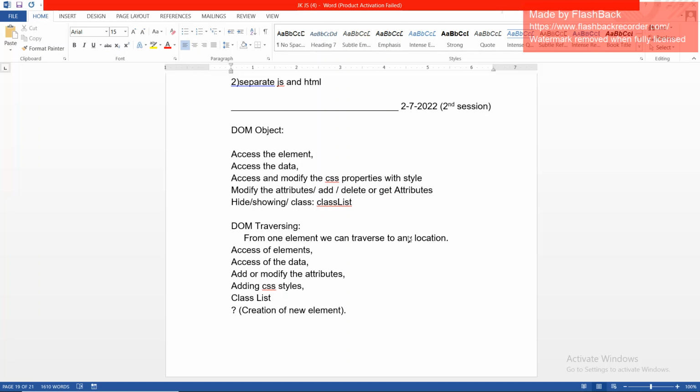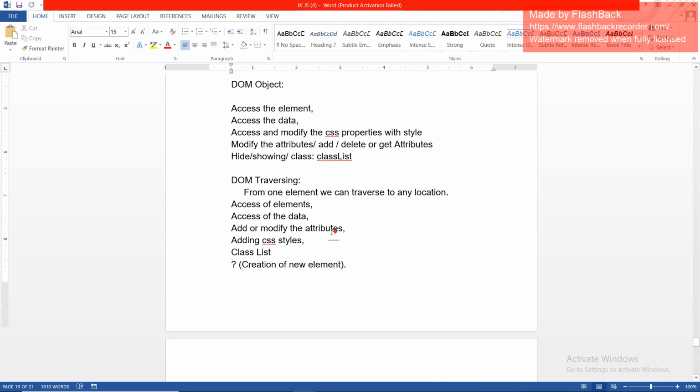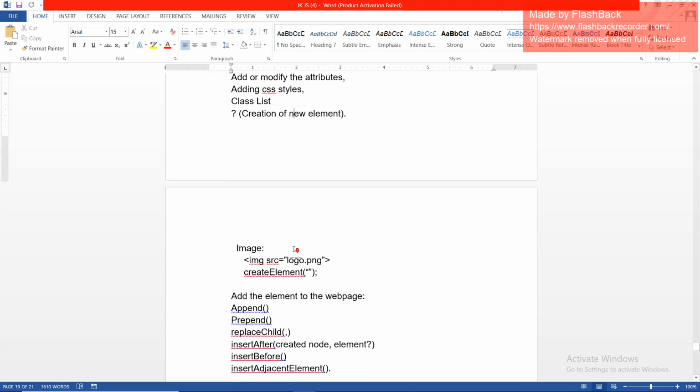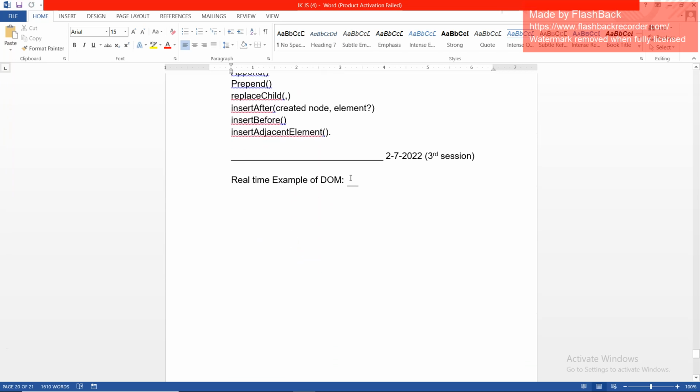Hi everyone. In the previous session, we have seen some more about the document object, like how to add attributes, how to get all the attributes of an element, and how to identify various classes of a particular element. And then we have seen how to create an element and how to create a new text node. All those things we have seen in the previous session. Now in this session, we'll see a real-time example based upon the previous session concepts.